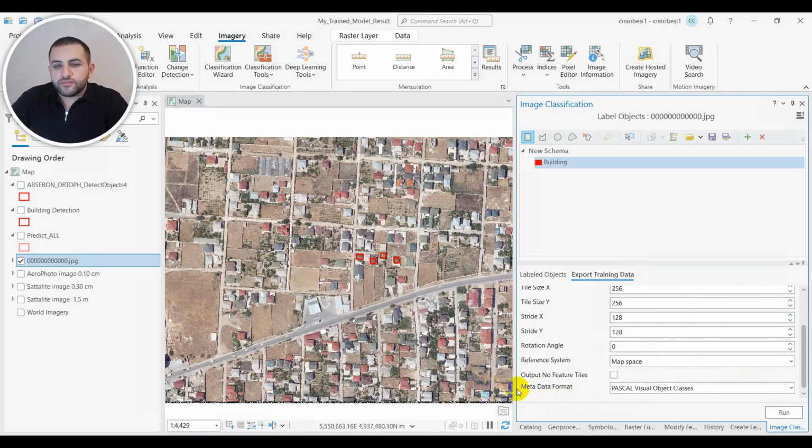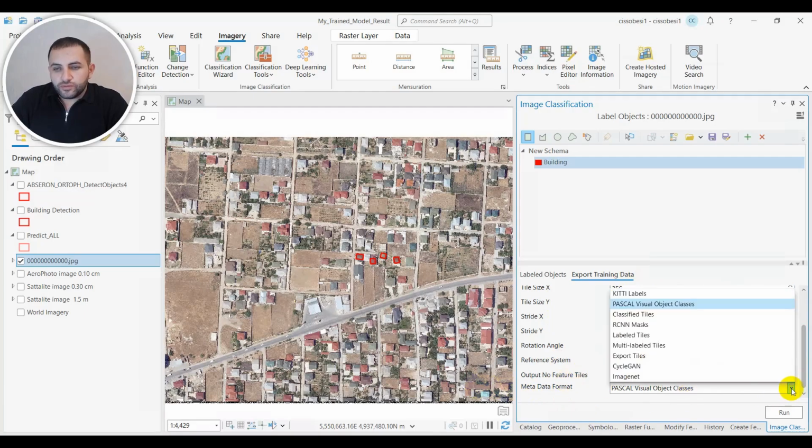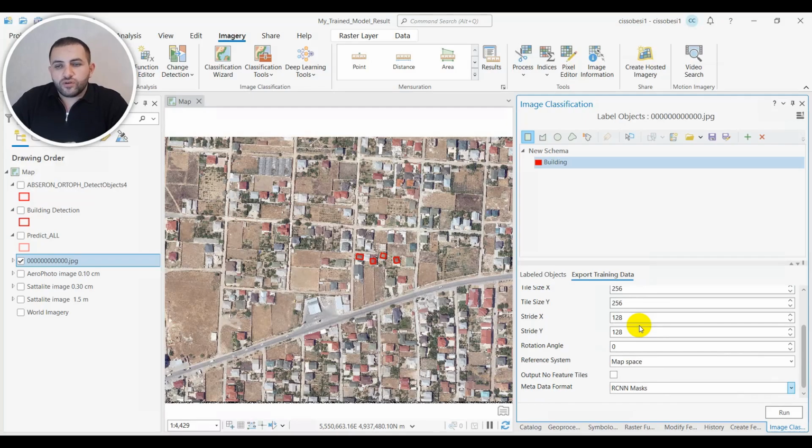And this is the metadata format. These are the algorithm options. There are different kinds of algorithms. Which one do you want? You can choose. We choose MaskRCNN for object detection. Our export training data process is ready. I only click run.